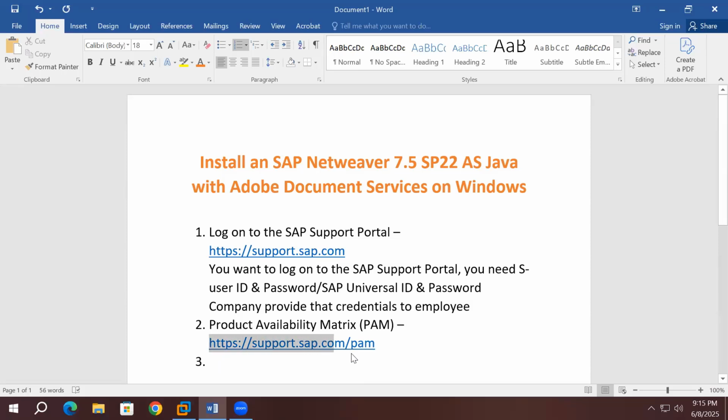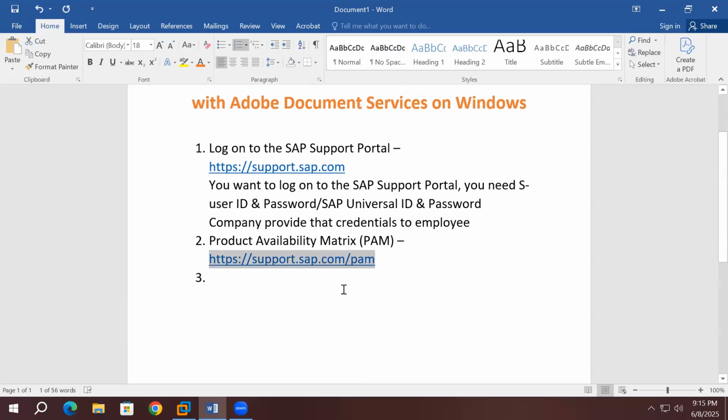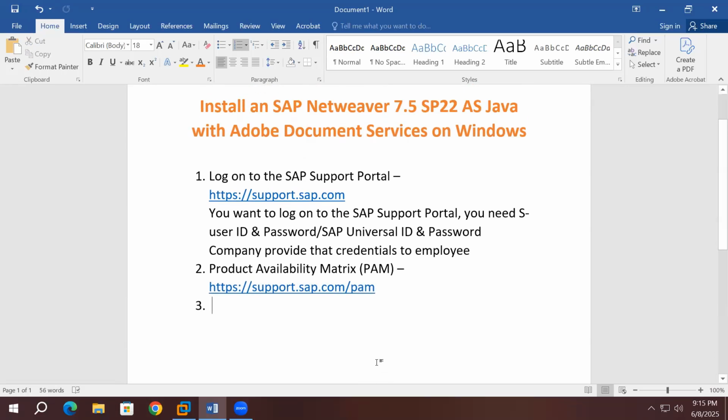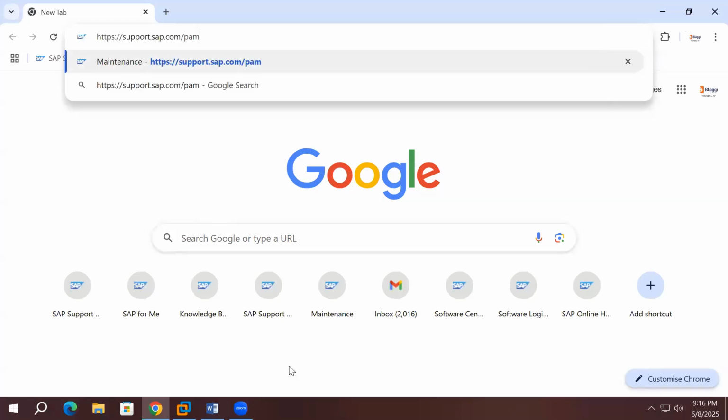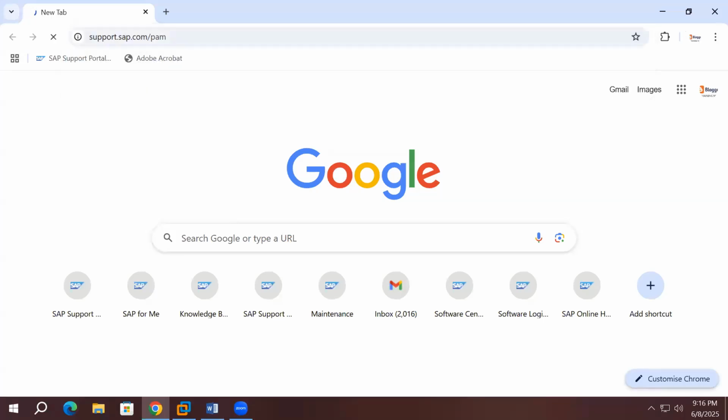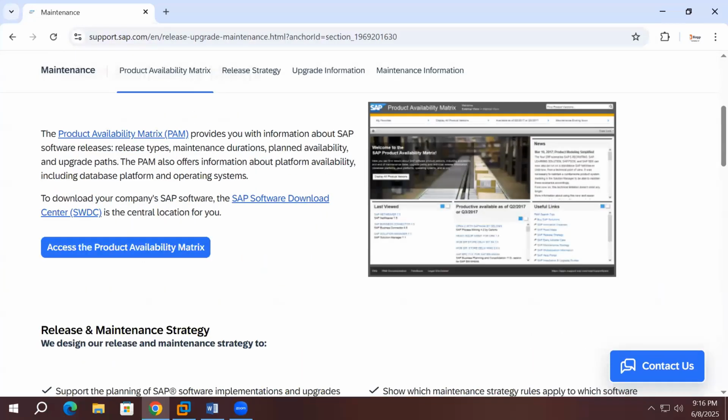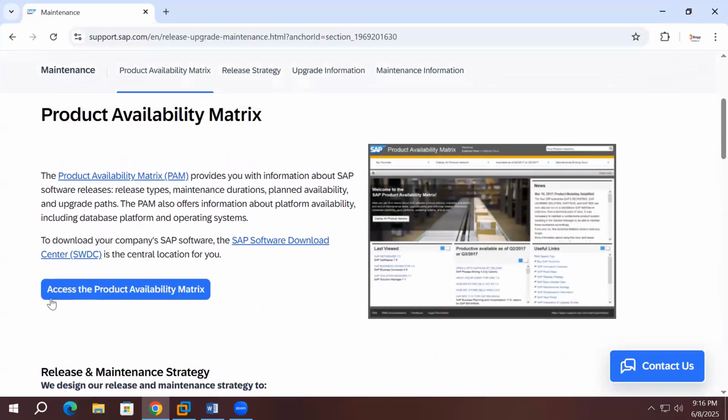Now I'm logging into the product availability matrix. After login, I will explain clearly for what purpose I'm logging into it. I'm opening the Chrome browser, entering that URL and clicking it. Now here is the product availability matrix. An option is there, access the product availability matrix. Click this one.